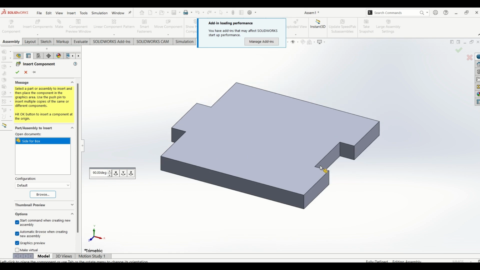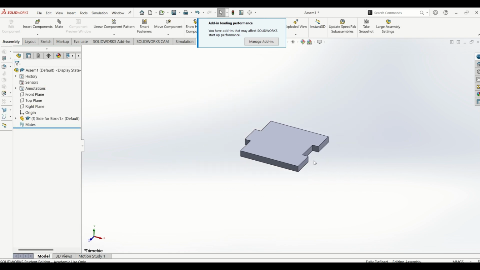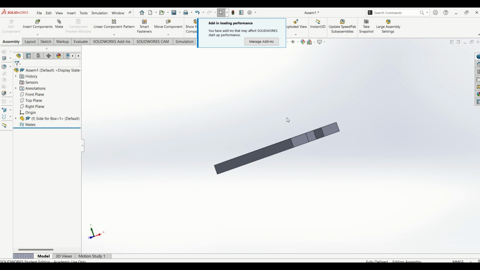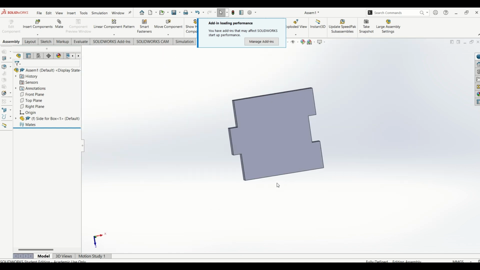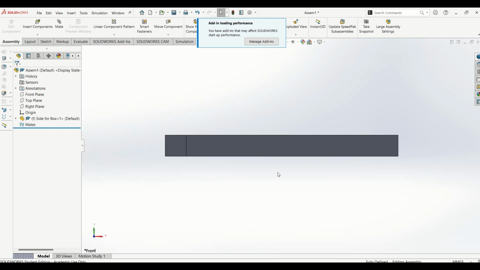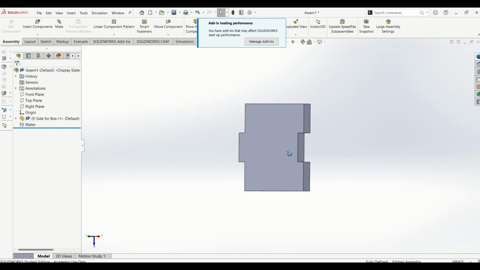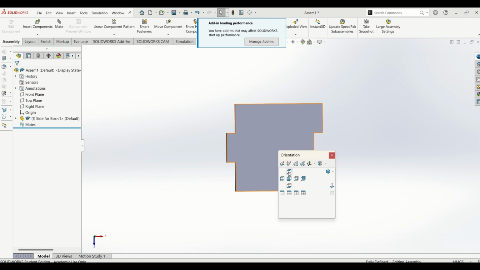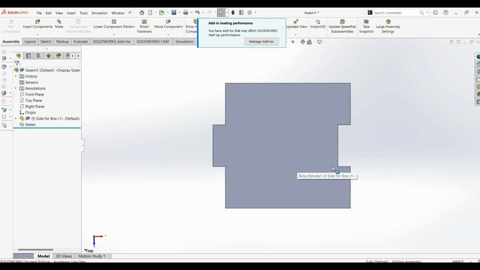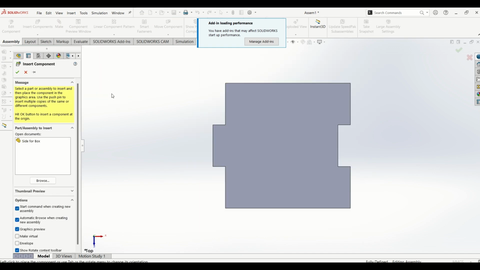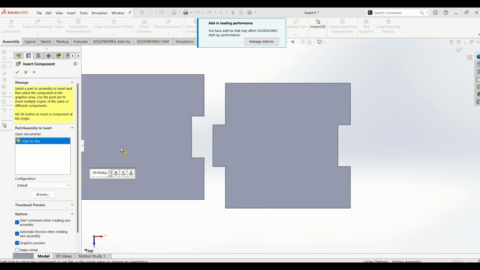We're going to insert our first part, which is going to be the side for our box. And just like everything else, you can have a little look around it. You can hit spacebar if you lose it and zoom into a different view. We can do lots with it. So what we need to do now is start to bring in the rest of the parts for our box. We're just going to click insert components, and I'm just going to bring in another side for the box.